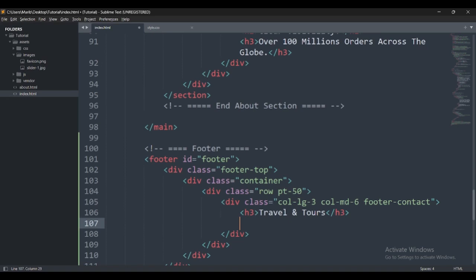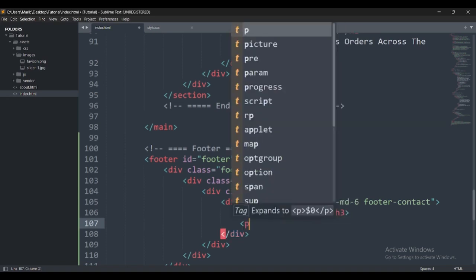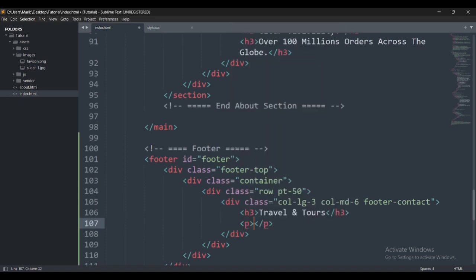And here I'm going to use the P tag, and I'll just write the address. The address, I would say 103 Kingston Drive.